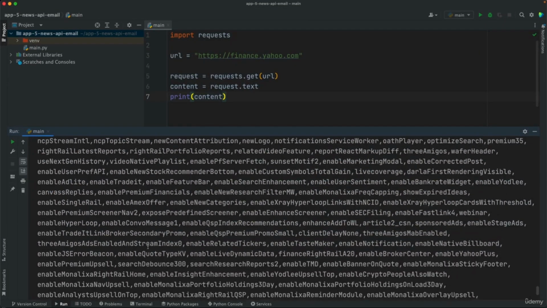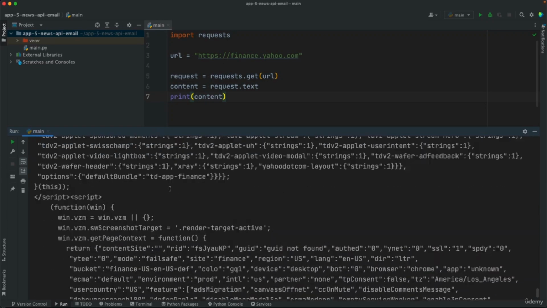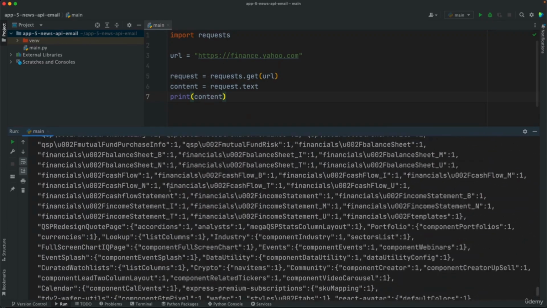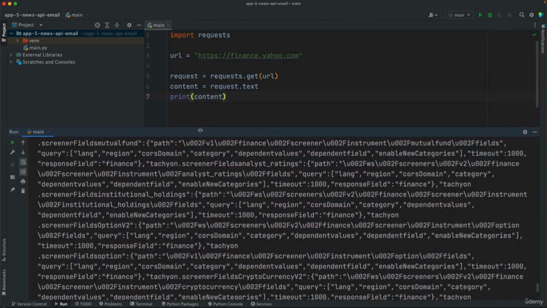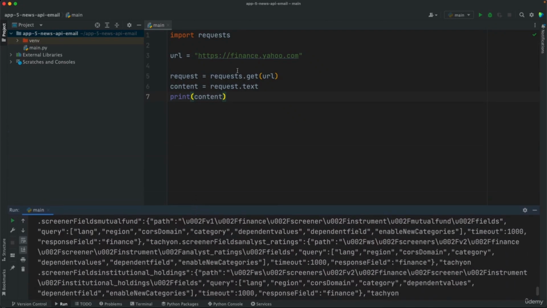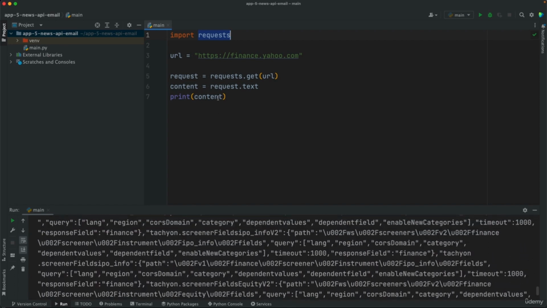But the command line doesn't know how to do that. So it just shows the web page in an uglier format, so to say, which is not very readable by us. So it's not really useful to use the requests library to open web pages via Python, because all you get is a bunch of code which is not readable.